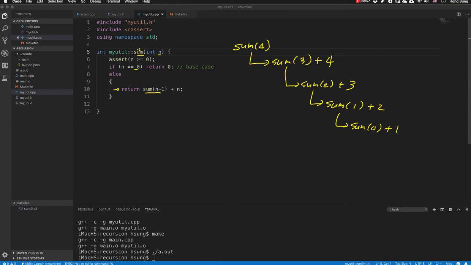Now sum 0 returns 0. That is this part. Then 0 plus 1, 1 is returned as the function call sum 1. Then 1 plus 2, 3 is returned for sum 2. 6 is returned, and 10 is returned for the sum 4 call, which is the return value of sum 4. So that is 1 plus 2 plus 3 plus 4: 3, 6, 10. That's the trace of a recursive function call.